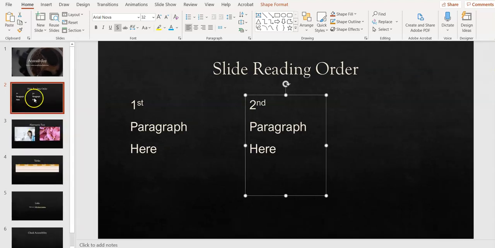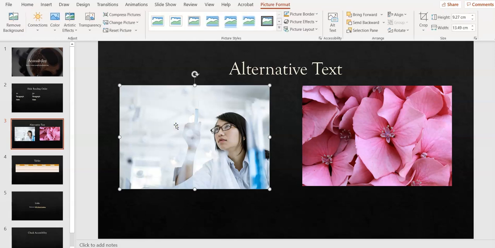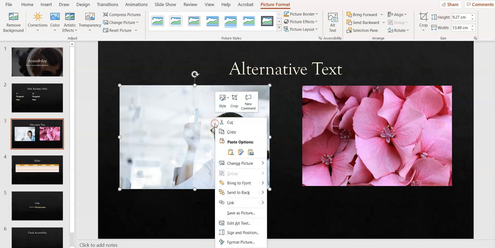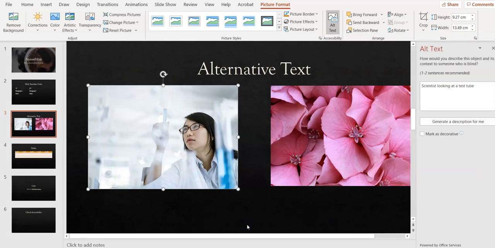The next thing to look at in PowerPoint is alternative text. To ensure that a screen reader can identify an image and can translate that image to a screen reader user, alternative text must be used. To open the alternative text panel, double-click on the image and you will see that all text appears at the ribbon on top. You can also right-click on the image and go to Edit Alt Text. This will open the Alt Text panel.